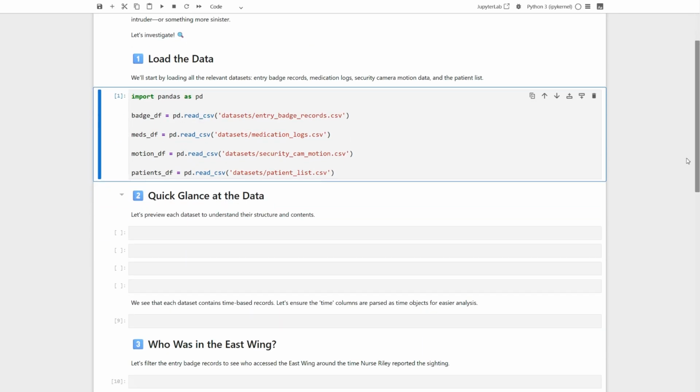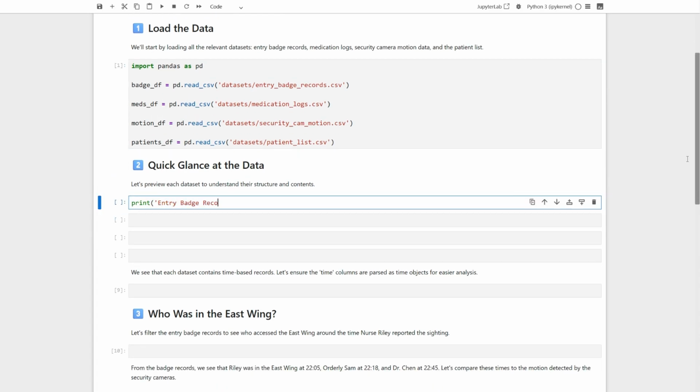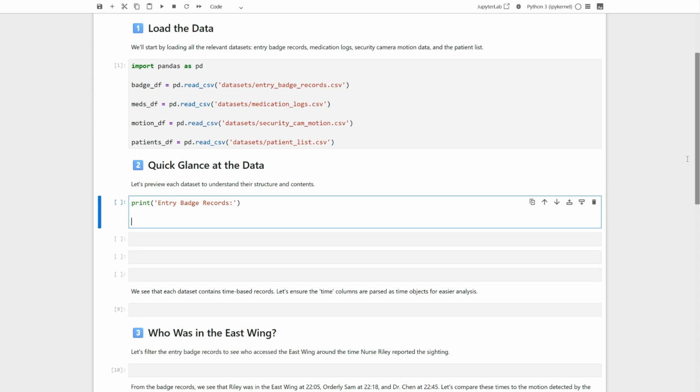Now, let's take a quick look at each dataset. We want to see what kind of information we have. This helps us spot anything unusual right from the start. Let's start by printing out the entry badge records. This is our first look at who came and went on the night of the crime.